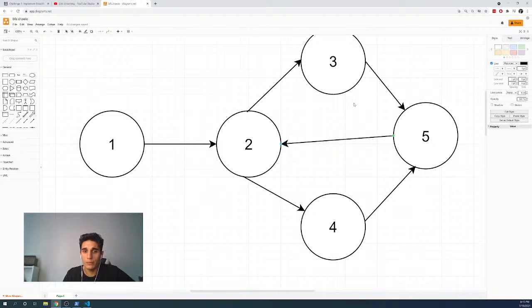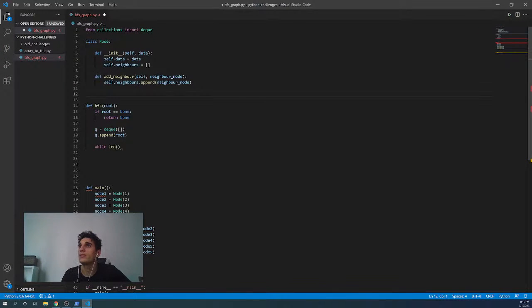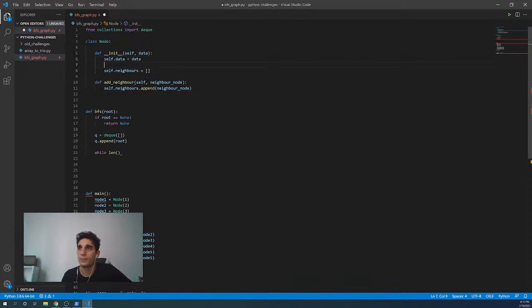So in order to avoid this, we have to keep track of the visited node. How do we do that? We add a flag to each node. In this way, we understand if the node has been visited or not. So let's go to implement this here. Visited equal false by default.